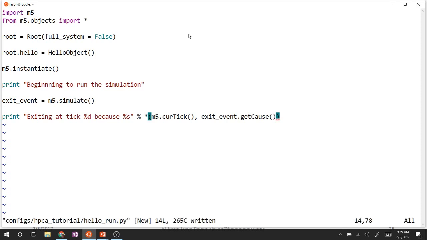Okay, so this is our entire run script. You will never see a simpler run script in gem5. How many lines is that? 8.